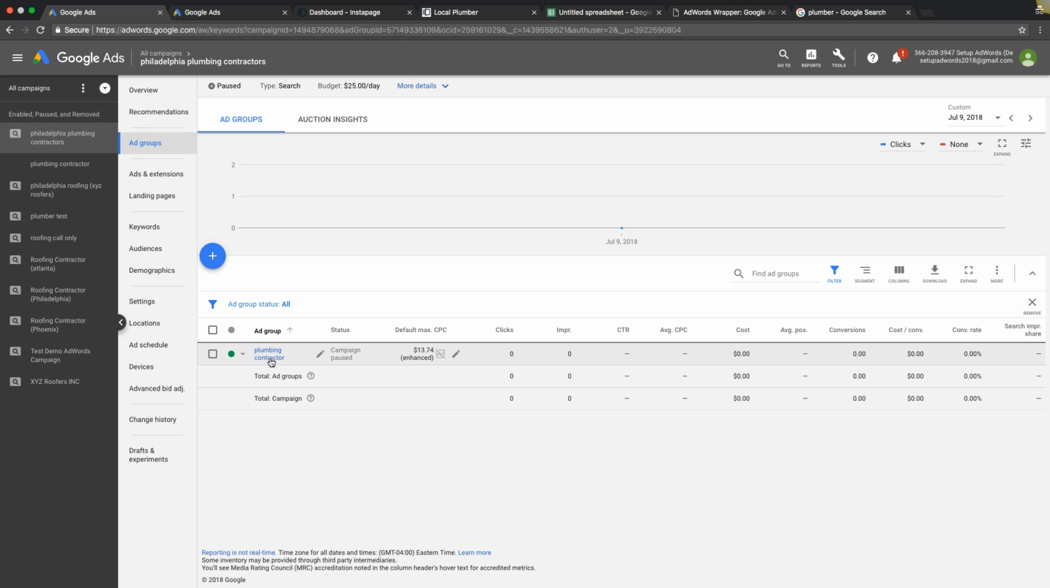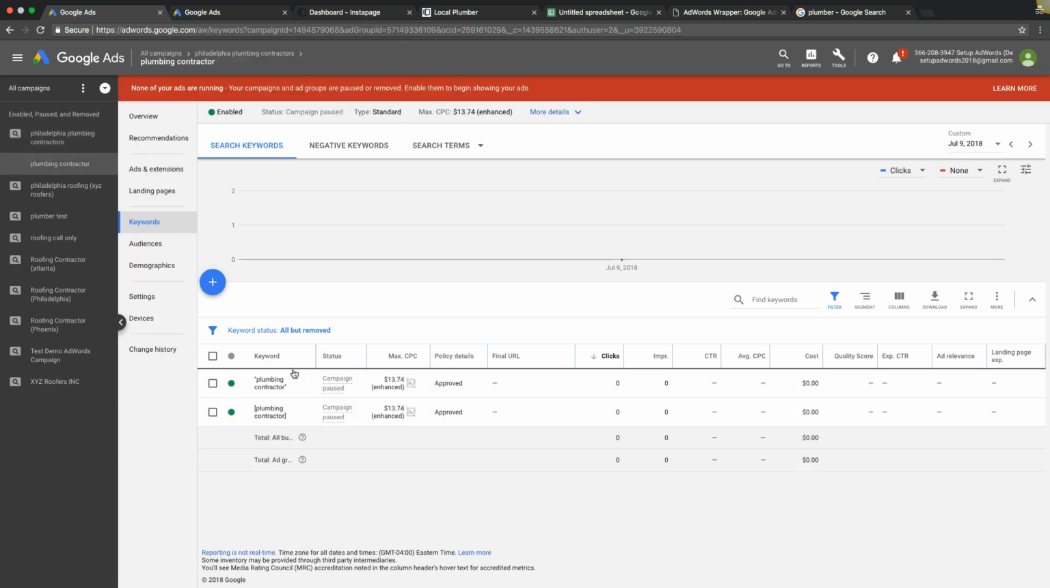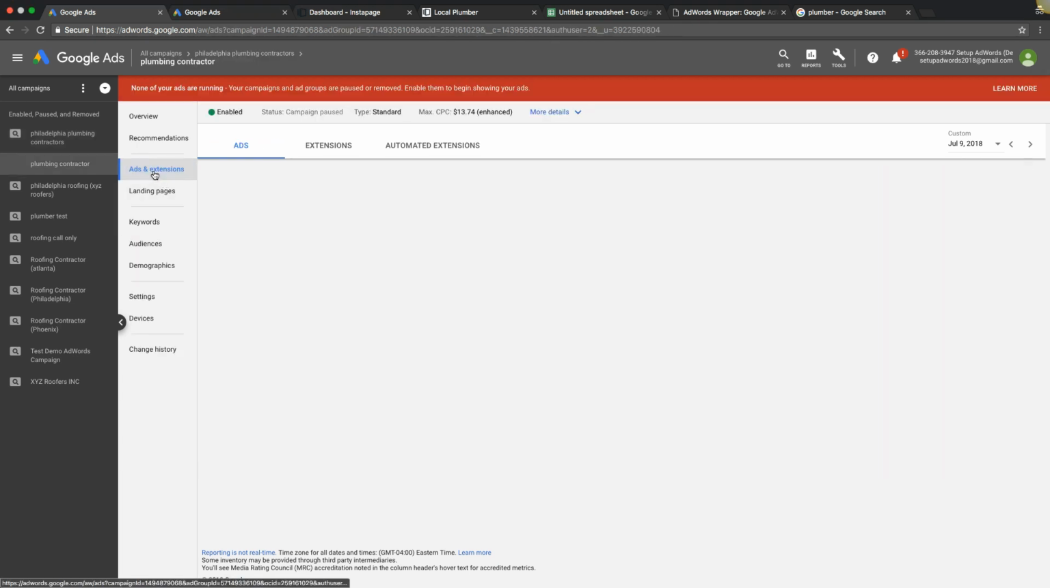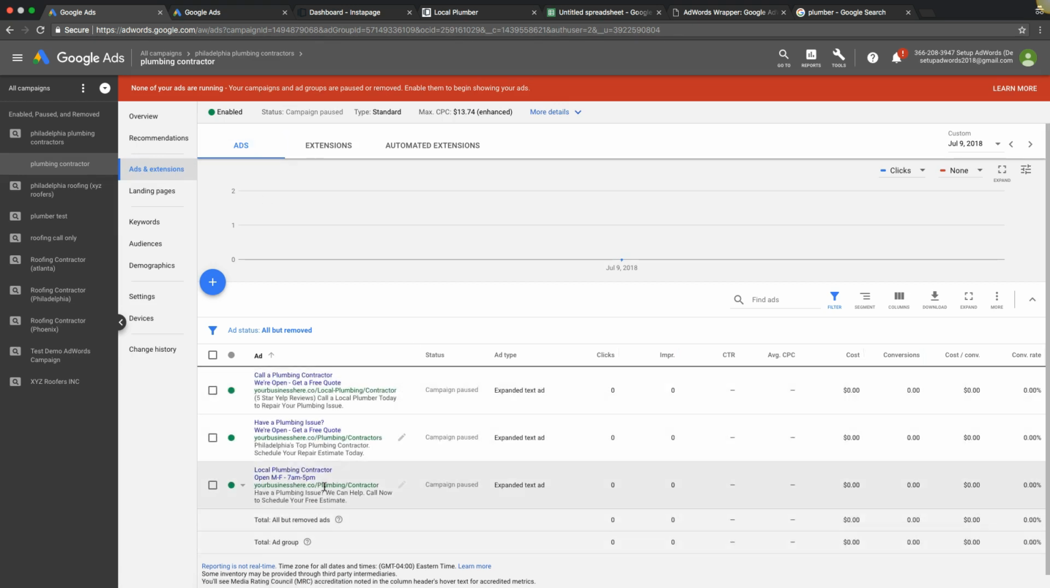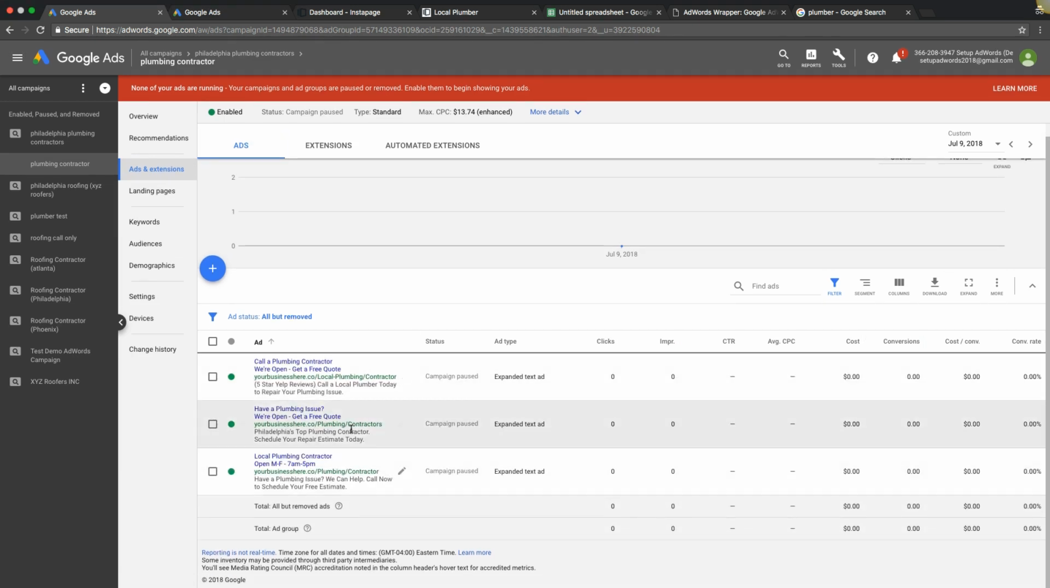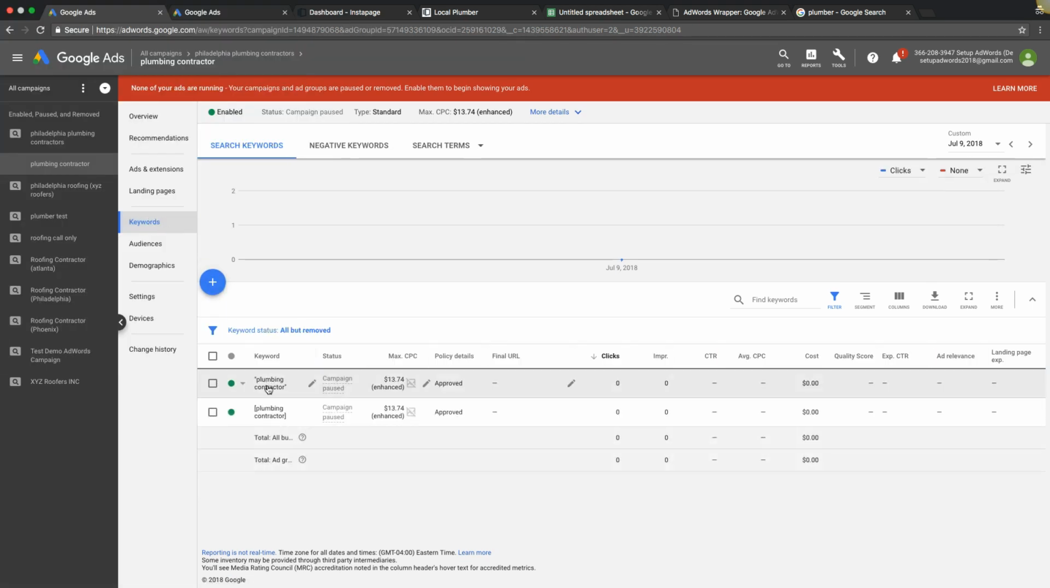So first things first, let's go into our campaign. You'll see here we have up in ads and extensions, here's the 3 ads we created. So those are good. We're good with that. We don't need to create ads. All we need to do is add more keywords. All right. So we're going to go into how to find more keywords and how to find more ad groups.